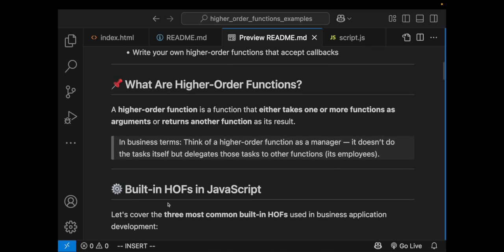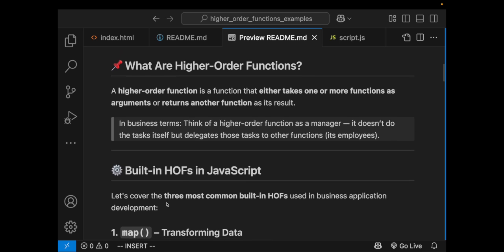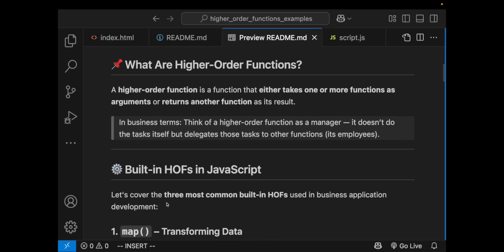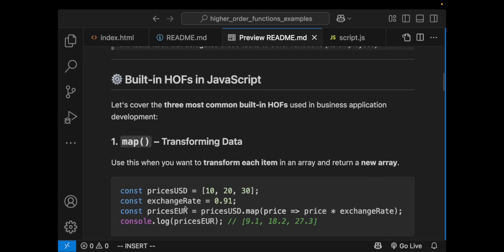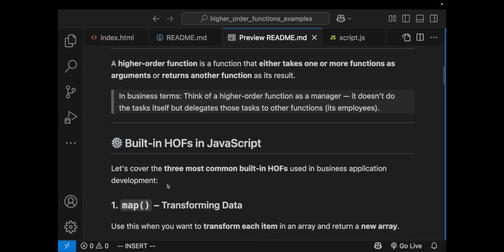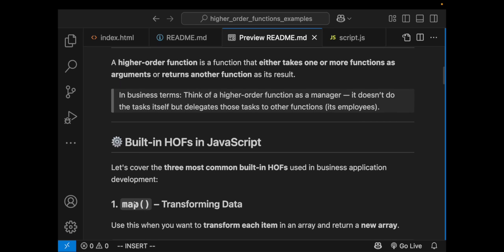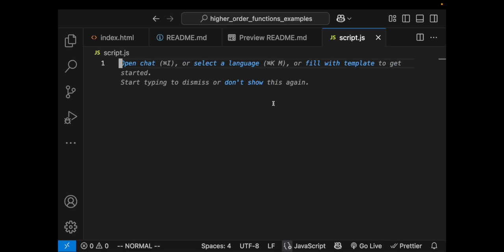Before we move on, let's talk about what exactly these higher order functions are. A higher order function is a function that takes one or more functions as an argument and returns another function as its result. We can think of a higher order function as a manager: it doesn't do the task itself, but it delegates those tasks to other functions, its employees. So let's go on. This first one is our built-in functions, and we're going to talk about map.